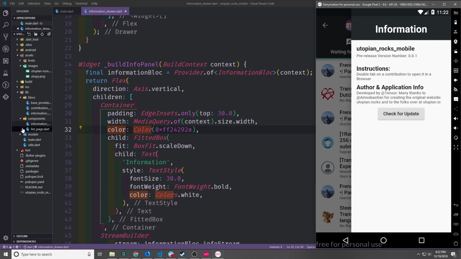We can also go into our information drawer file and make it so that the top header of the information drawer has the same color as our application. So it uses this black color, which is slightly different than the normal material black color.